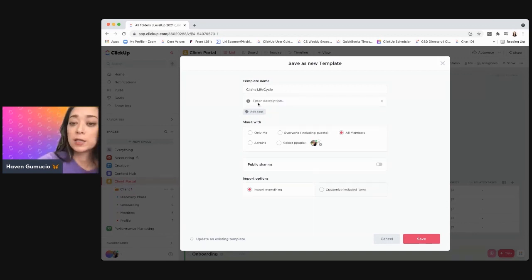I can also add a description, which is very useful for fleshing out more of the details of the contents inside of the template. Some templates that you create, you might find a little bit of redundancy. So again, getting as granular as you can be, as detailed, so that as you scale, you know exactly why this template was created in the first place.